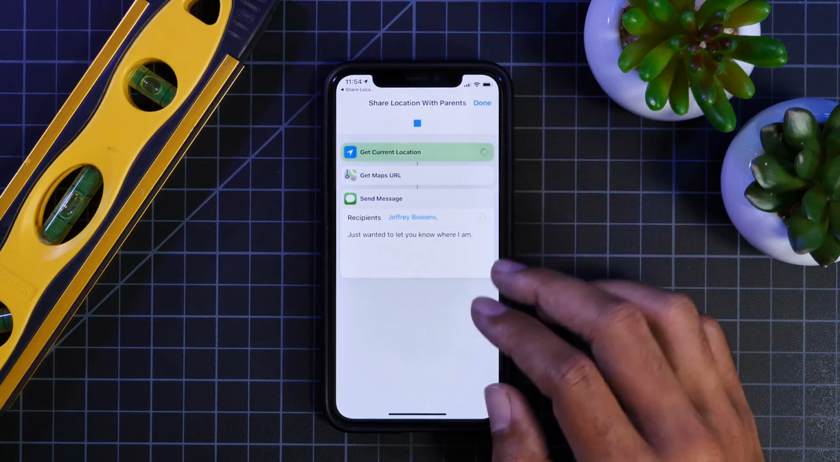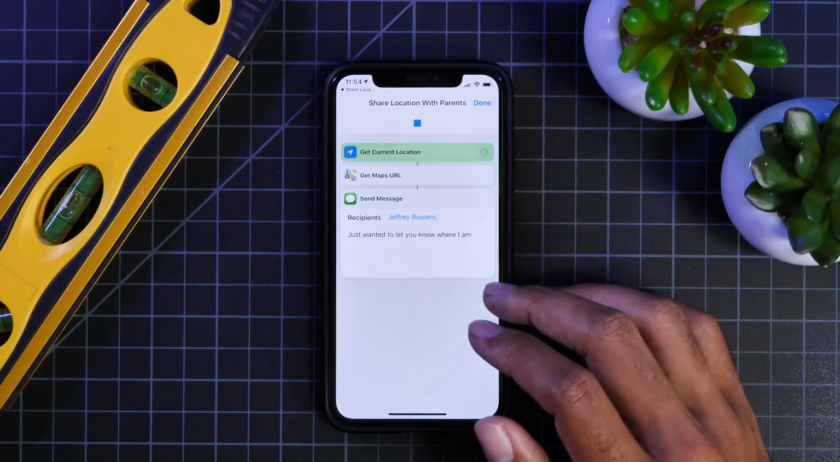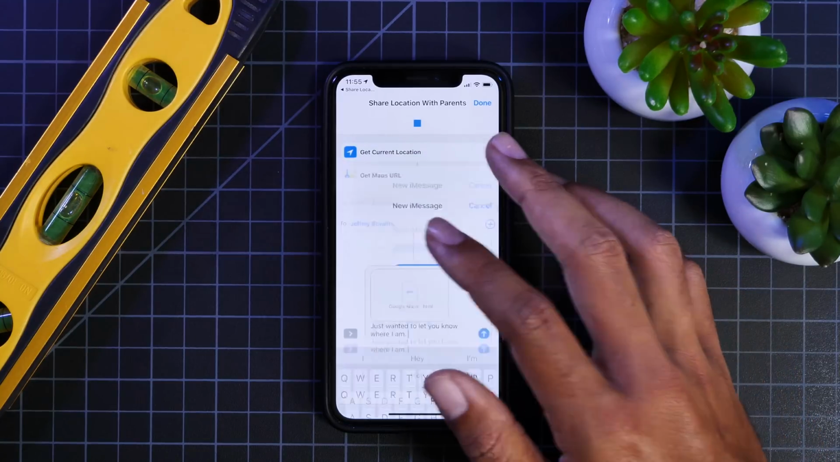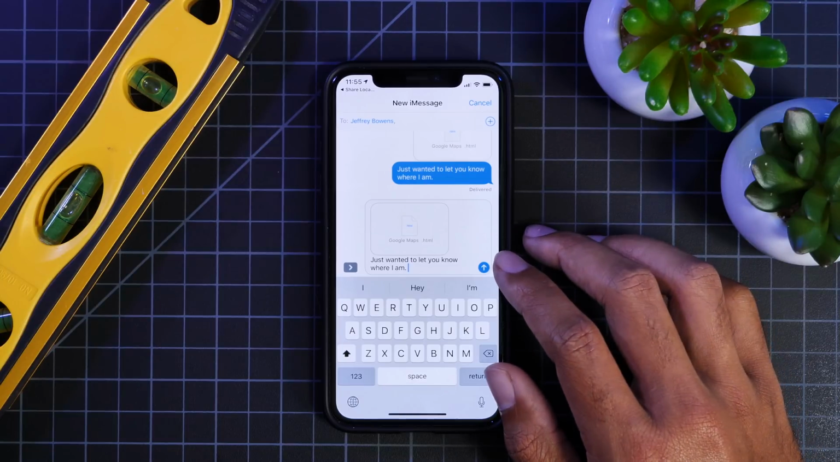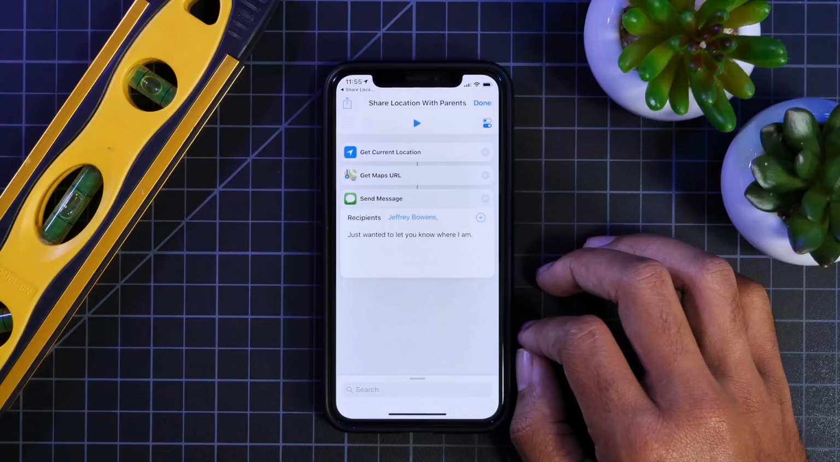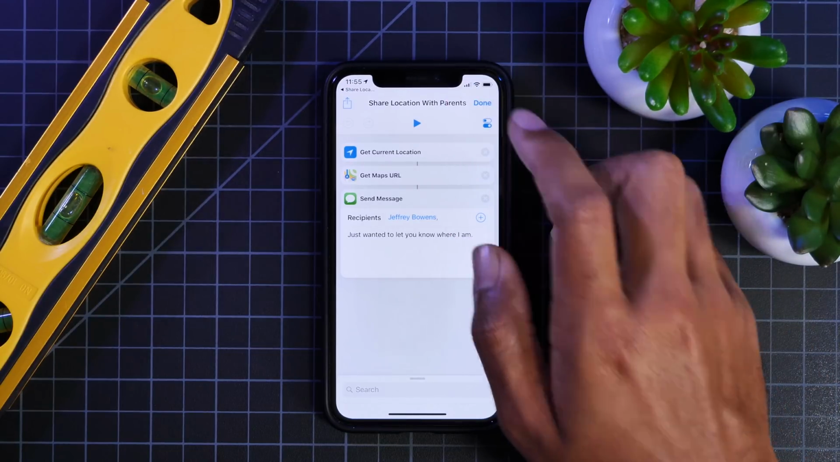So it's getting our current location. And obviously this isn't going to be the fastest simply because it's in its first development stage. So it might lag a little bit. As you can see, it took a while to get our location, but it went through the whole automated process. And basically we can go ahead and share that and we're done. So that's really cool. Let's go ahead and add it to Siri.